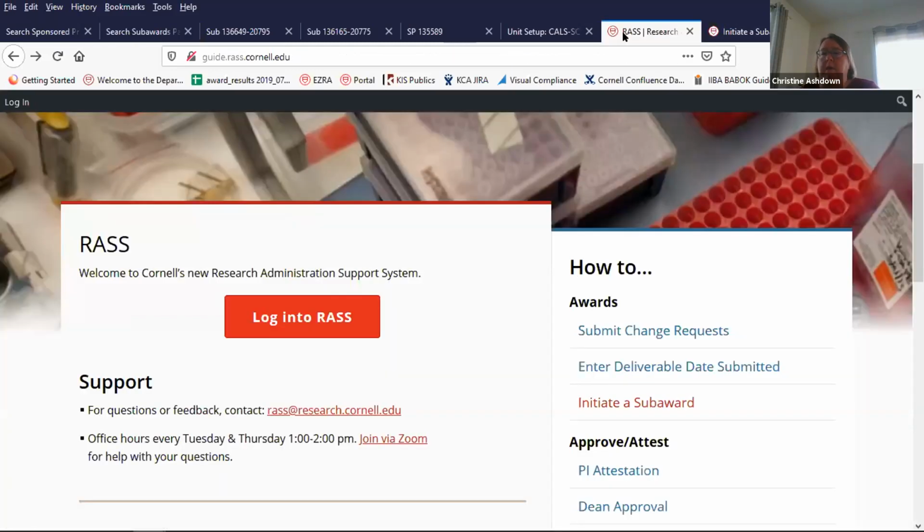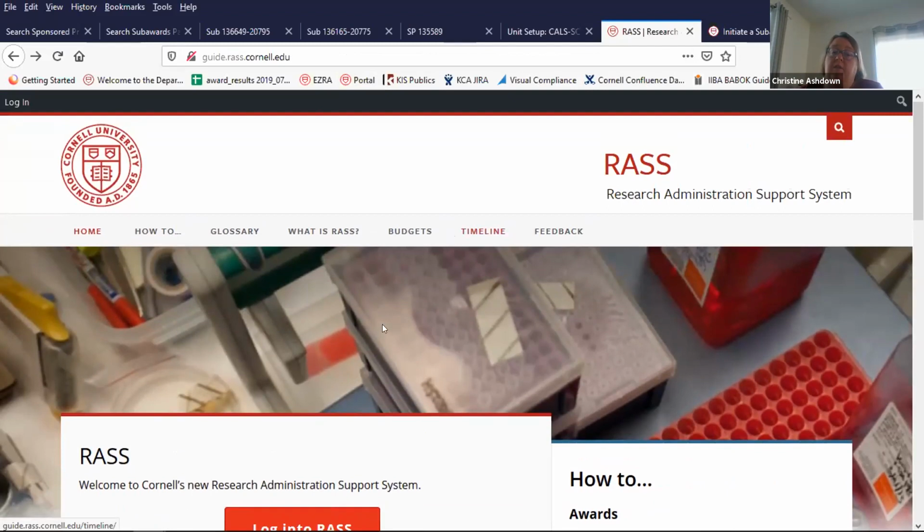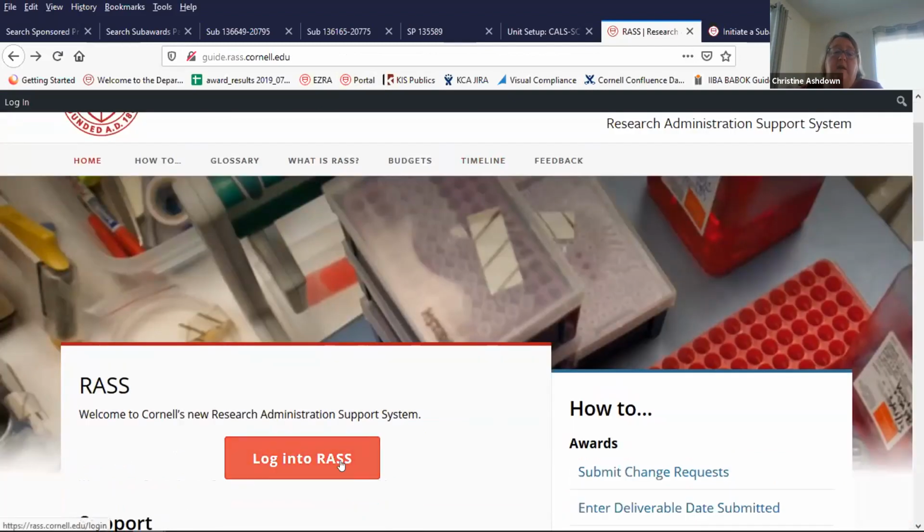Carrie's mentioned the email before, but the website is guide.rass.cornell.edu. And this is where you can find all kinds of good stuff about RASS. This is where you can always find the login link to log into RASS. So you can come here to start your RASS adventure.